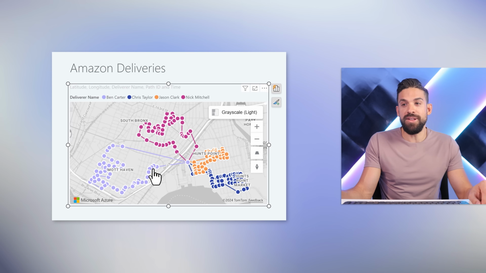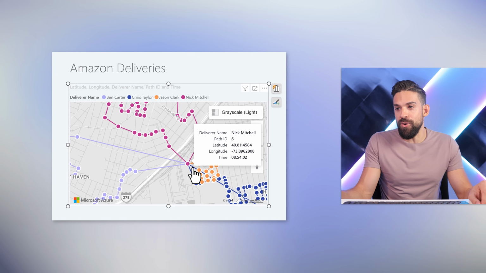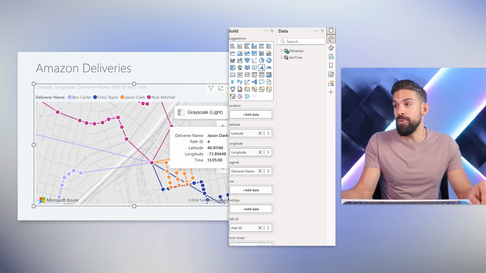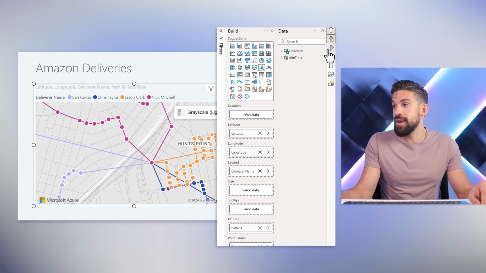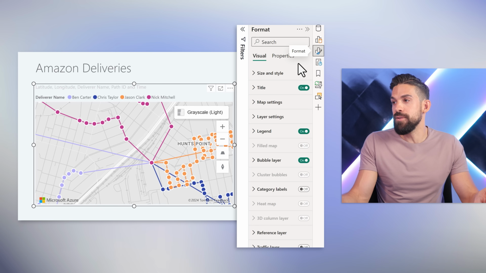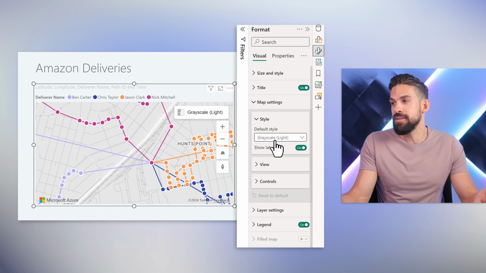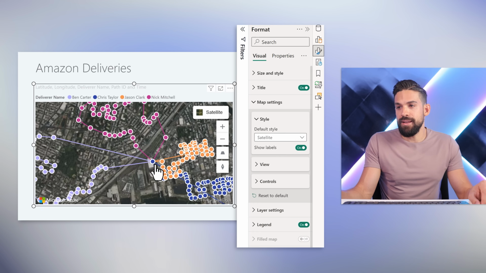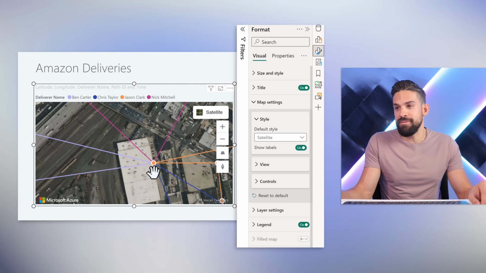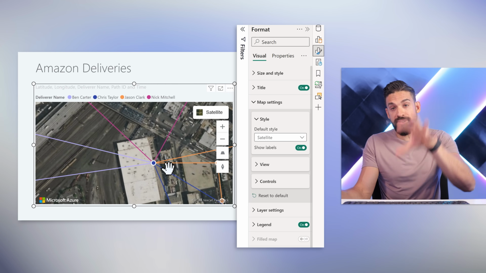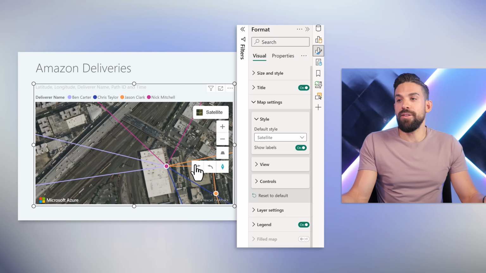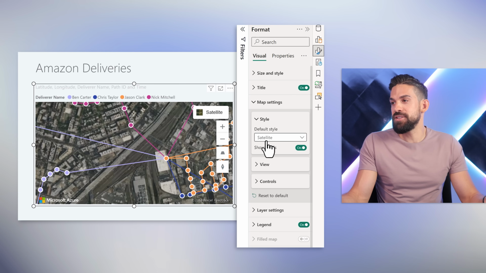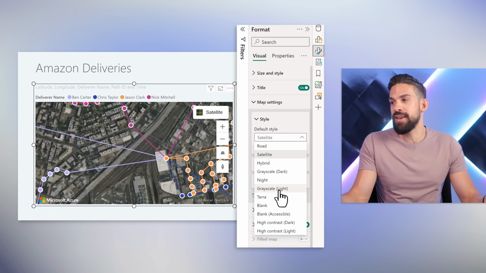Now, all of these dots are nicely connected with a line. Now, why do they all start over there? Because probably that's the warehouse. Now to double check that, we can play around with formatting. So we can go here to formatting, map settings, and then here, if I would go for, let's say, satellite, and then zoom in, you see, that looks like a warehouse. All right, so that seems plausible. They start there and they end there. Now maybe not the prettiest, so let me just change that to grayscale light.